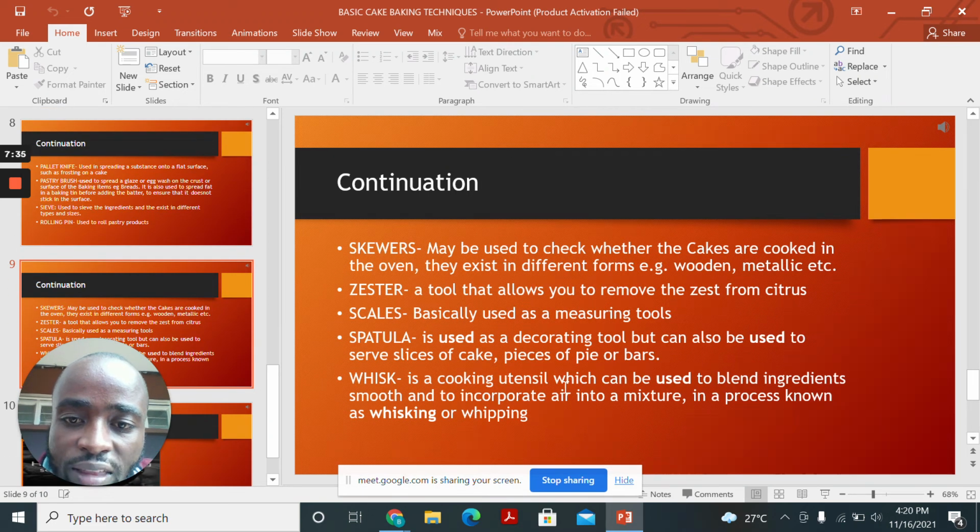Then we have the skewers, and we say that skewers may be used to check whether the cake is cooked in the oven, and they exist in different forms, e.g. wooden and metallic. So when you are baking and you want to test whether the cake is cooked, you can use a skewer, whereby you use it to press the cake to see whether it is cooked well.